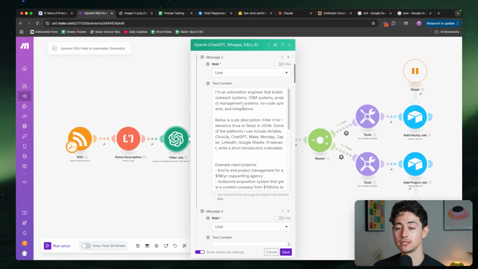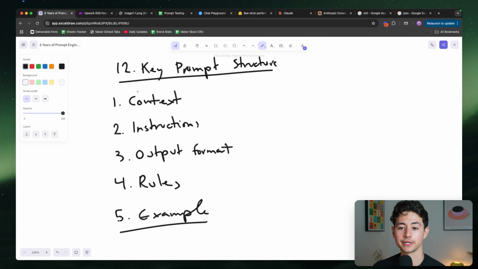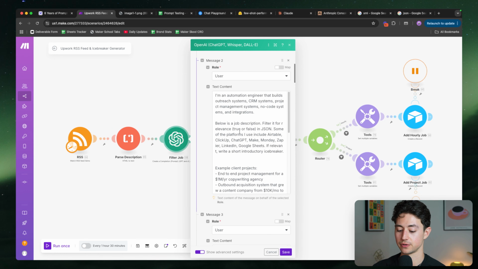And the way that I want you guys to look at this is through that lens that I provided you earlier, okay? With context first, then instructions, then output format, then rules, and then some examples. So let me break this down for you. This up here, this is all my context, okay? So what do I mean?